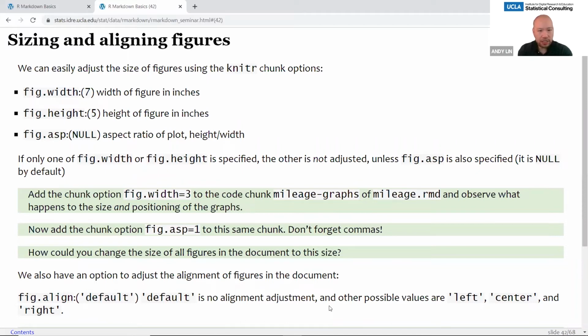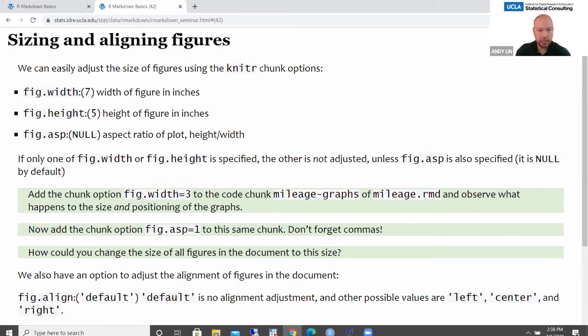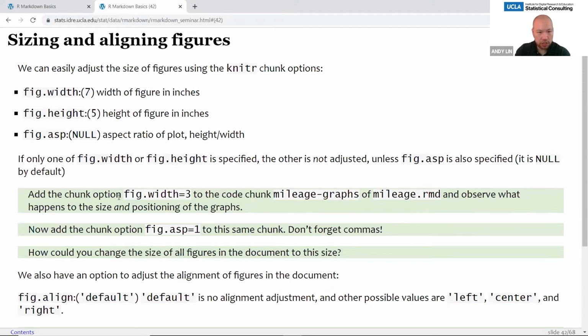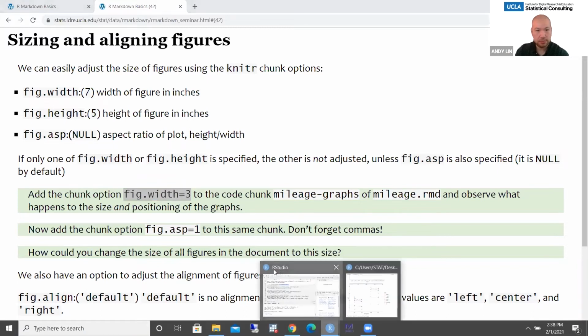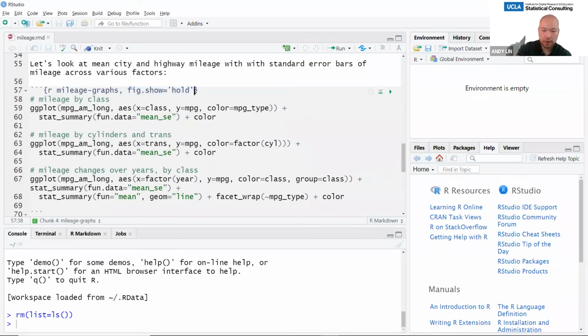Okay, so let's try this. We're going to change the width of our graphs in this mileage graphs chunk to just 3 inches. So add the option fig.width equals 3 to the code chunk mileage graphs, and let's see what happens to the size of these graphs. So remember to separate your options with commas, right? And then you're going to just type or copy and paste fig.width equals 3. And then when you've done that, hit knit.